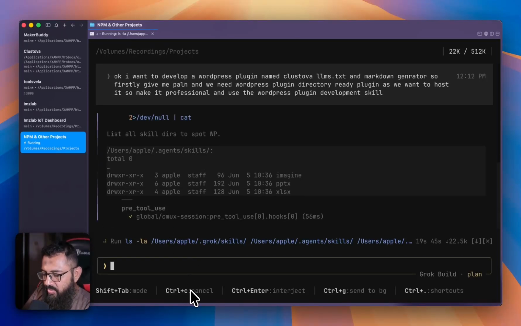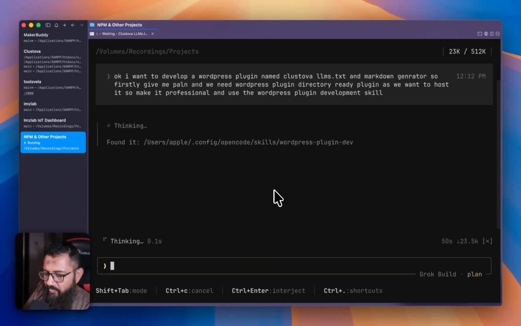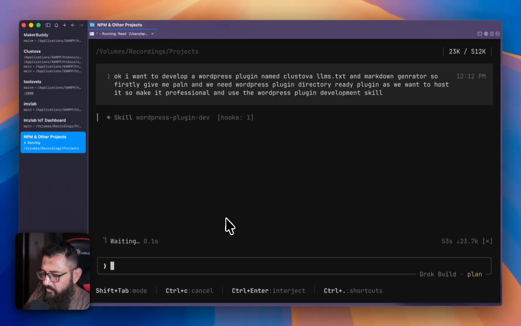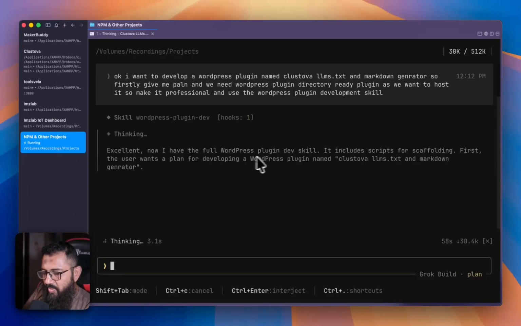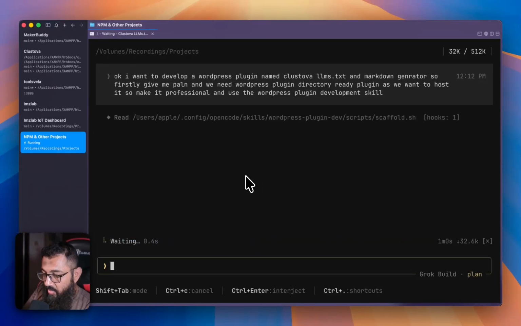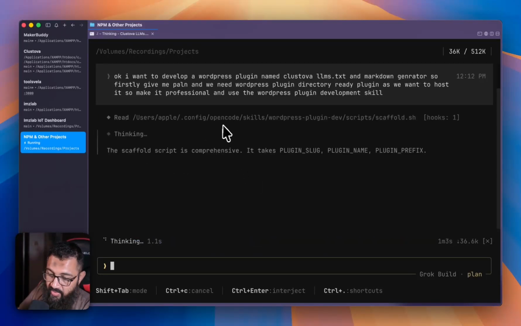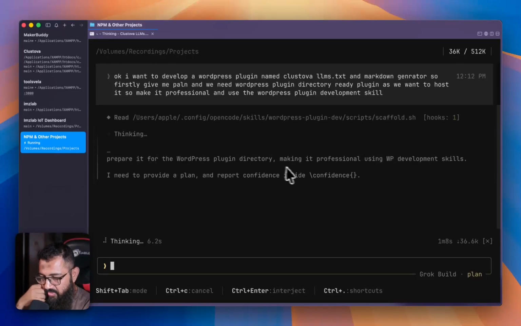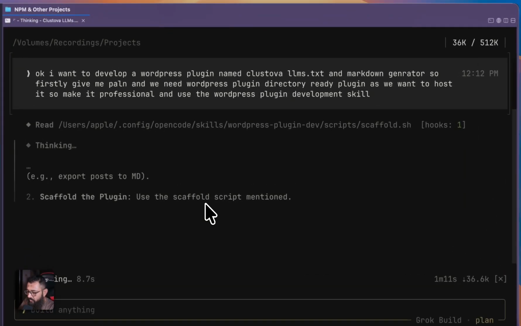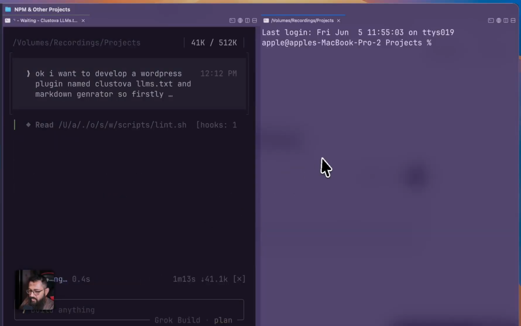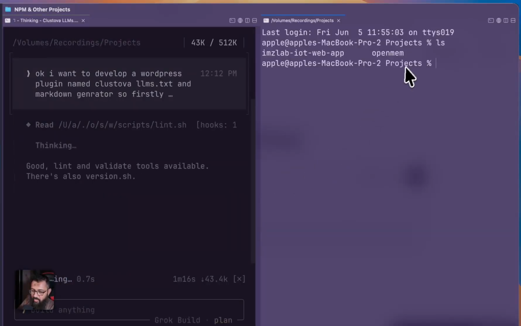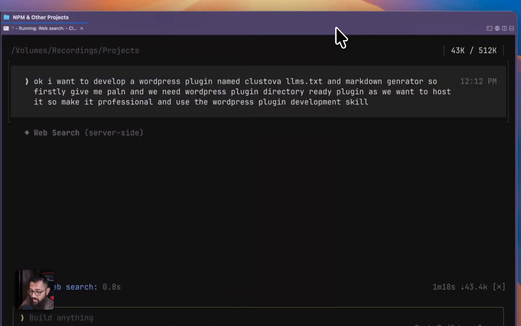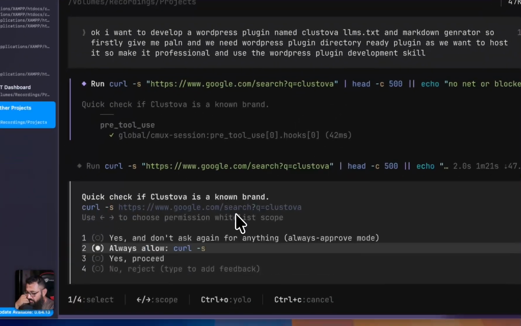From here you have a Control C option to cancel, Control Enter to interject, Control G. A lot of things are there. Excellent. Now I have the full WordPress plugin dev skill. So actually it figured it out. Yes, actually it's in OpenCode. And now it's scaffolding it, preparing for the public directory. We're good to go, man. Command D, I will execute, and let's see if it's actually right. Currently it's still in planning mode, so we're good to go.